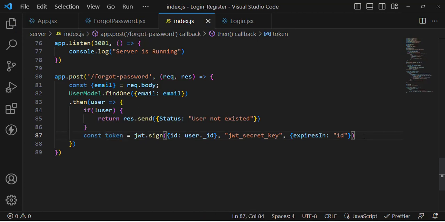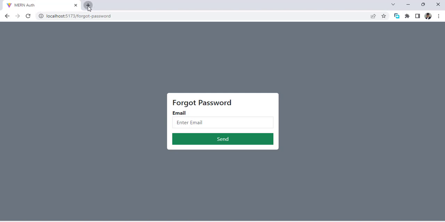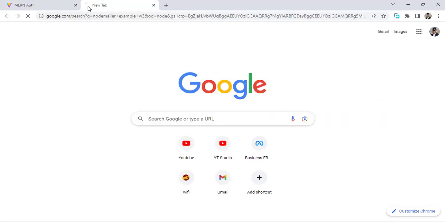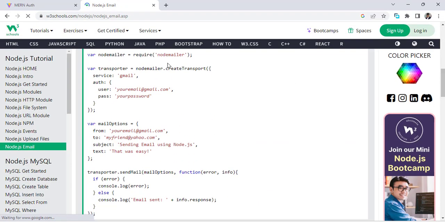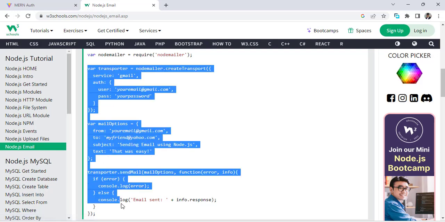Now we will send this token in an email to the user. So for the email we will use Nodemailer. If you don't know about Nodemailer, I have already created a video on that. That is just a 4-minute video, and you have the link for that video in the description. So to use Nodemailer, I will come here and search Nodemailer example W3Schools. I will copy this example. Okay, this is the example that I will copy. Just a few lines of code.